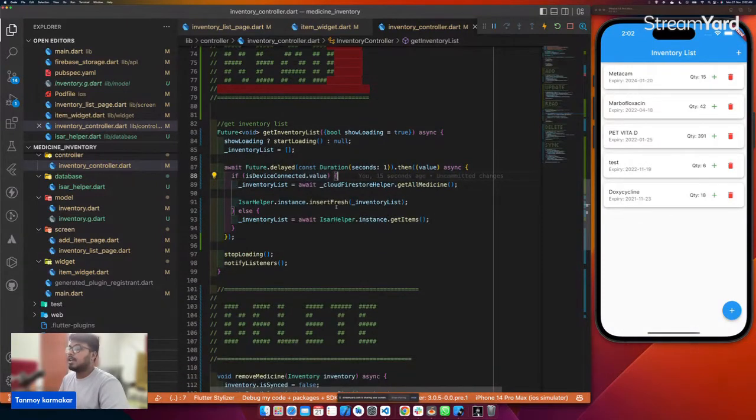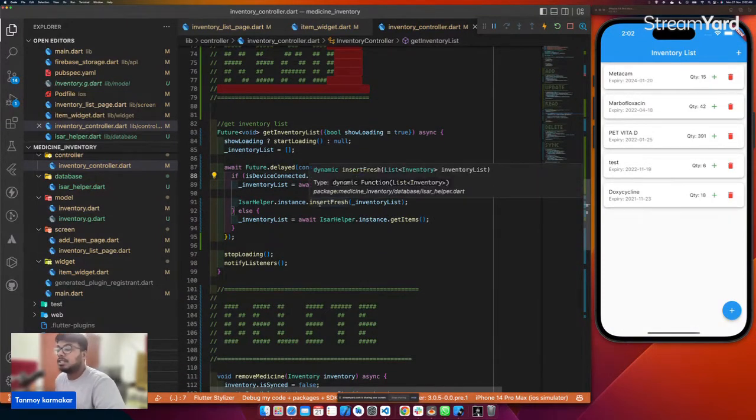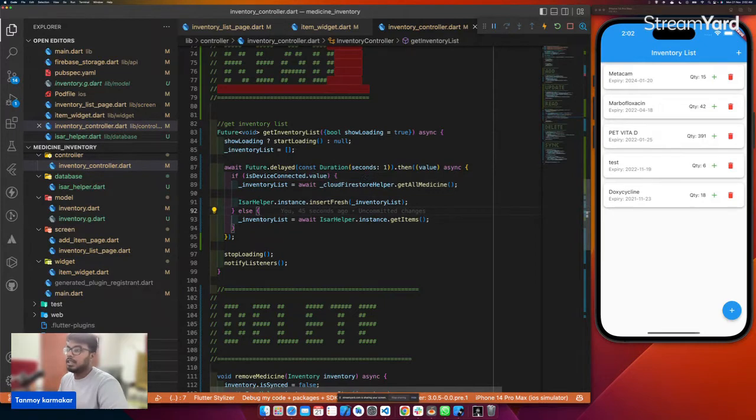Now let's say there is no internet, right? In this else case, what we are doing is, if there is no internet, I will just take all the data from the local database and store it in the inventory list. I will stop loading and I will just notify listeners in order to update the UI.